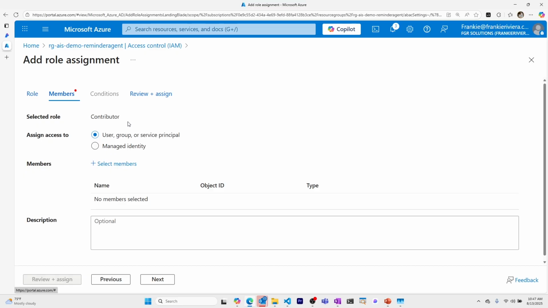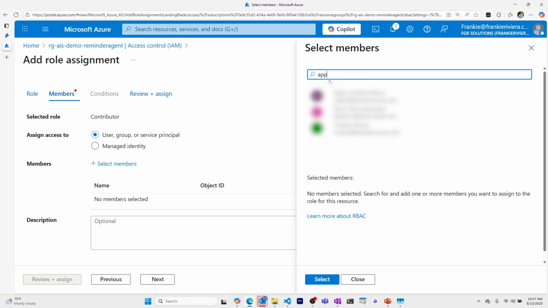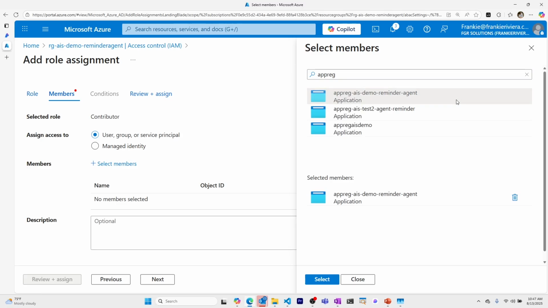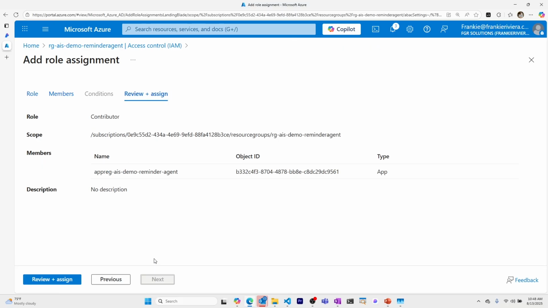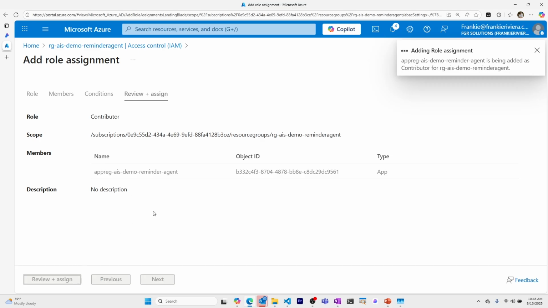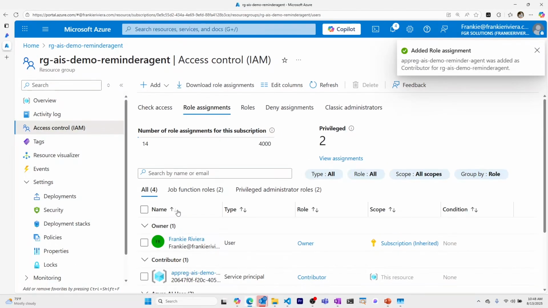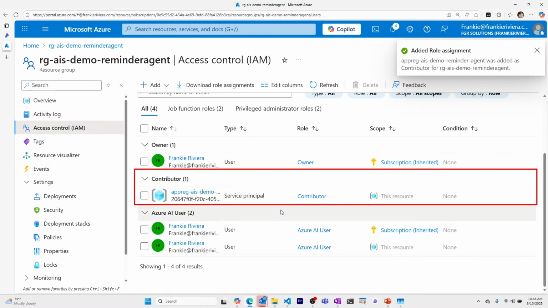Next. Now let's give the contributor role to our app registration, which will create a service principal. Select members, app reg, choose our app registration. And now this will create a service principal. And we can see that we have the service principal with contributor level access in our resource group.